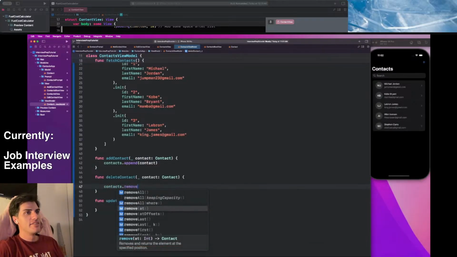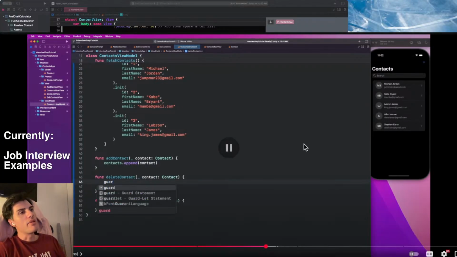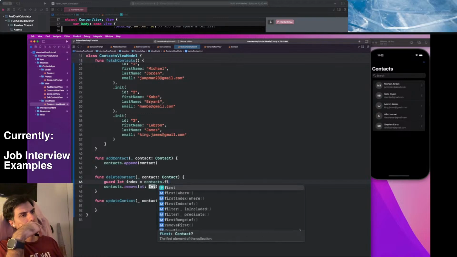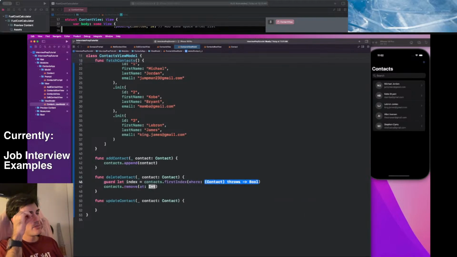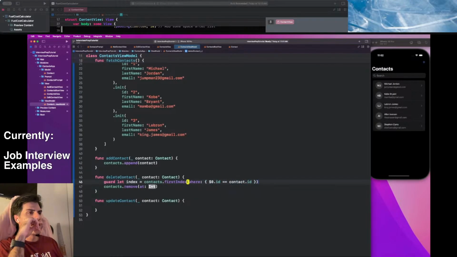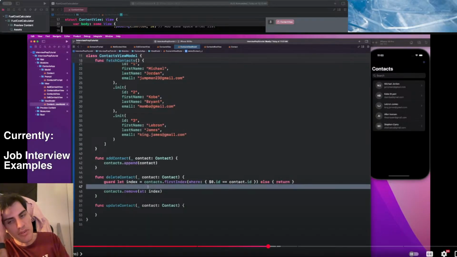contacts.remove at index, right? So we need to find the index of this contact. So I'm going to say, right, so you have to create guard let index equal contacts dot first index where $0.id equals our contact.id. Else return. And then I'm going to remove my contact at that index. Okay, I haven't seen this method before, actually. So that's good.